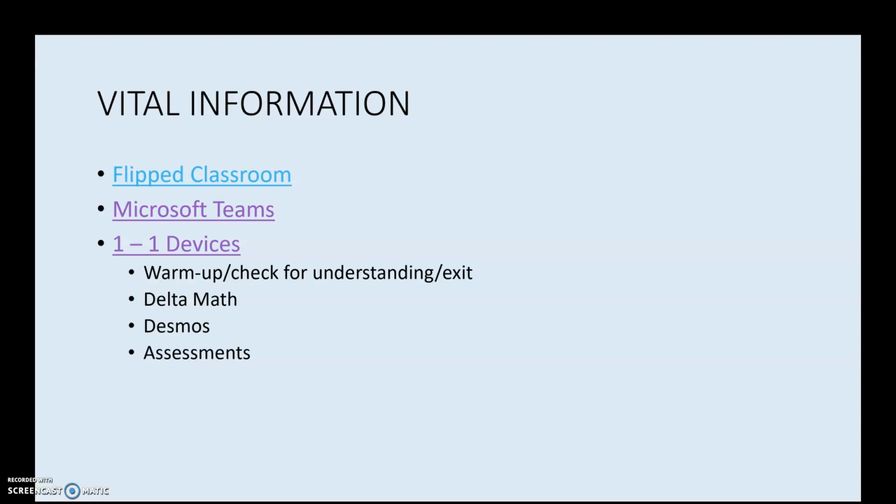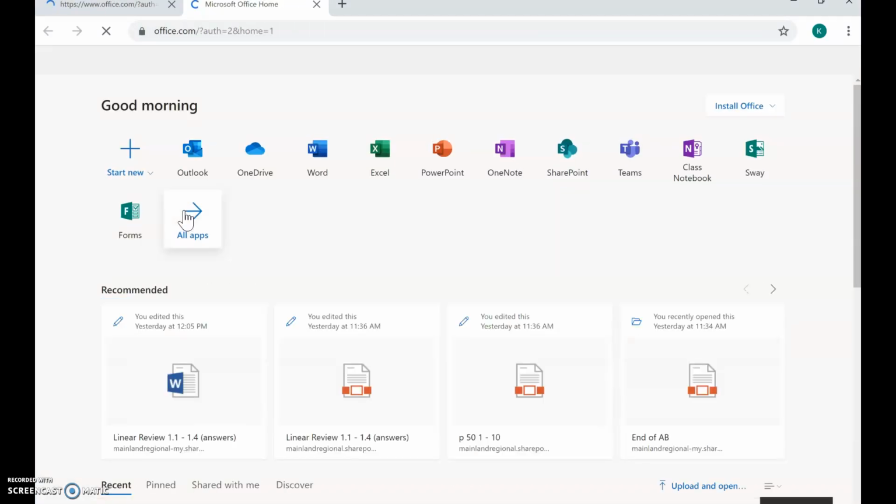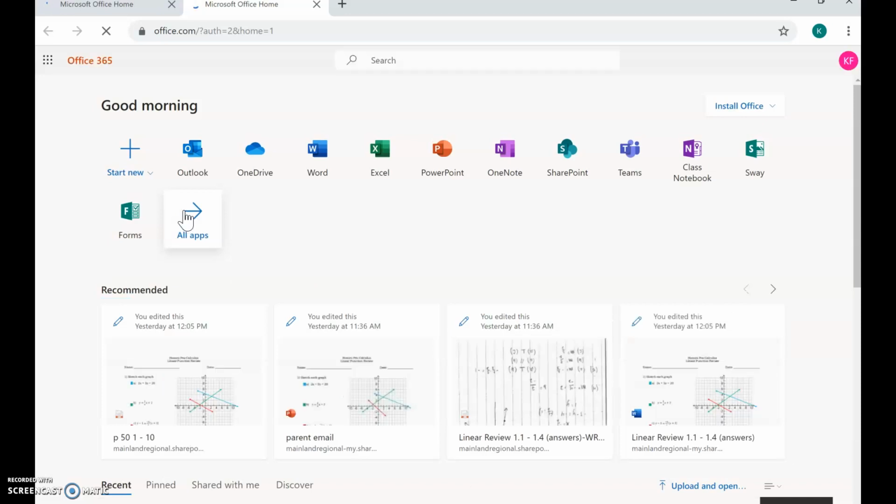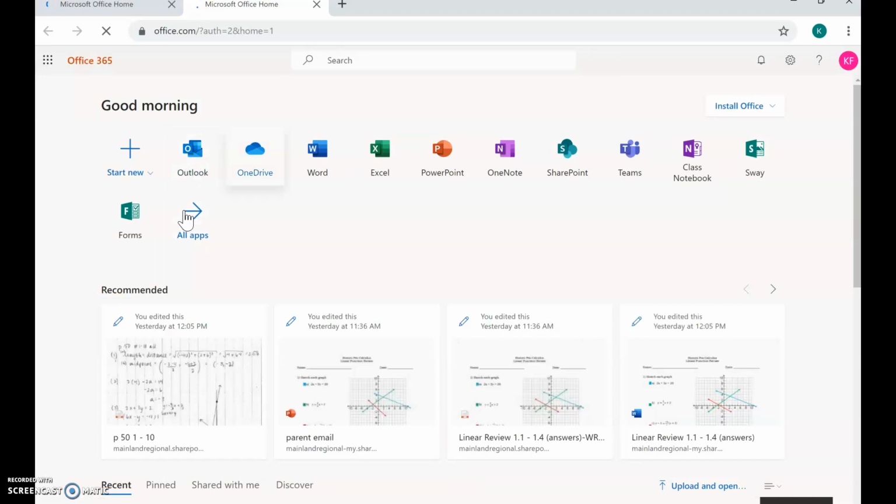Secondly, Microsoft Teams is our district-supported means of communication between school and home. Well, I should say school and your student. So every student has an Office 365 login. This would be their startup page. They have their own email address. OneDrive is their storage, documents, anything they do in school they can save. You see the whole suite of Microsoft Office they have available to them. And Teams is our communication platform.